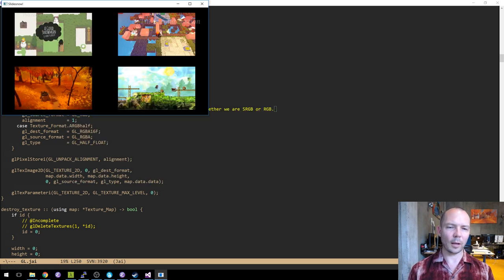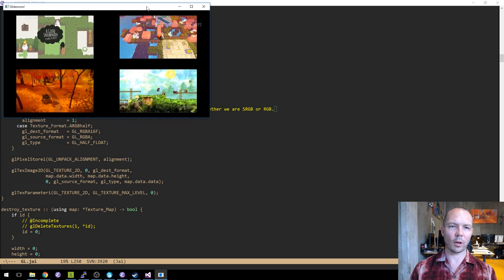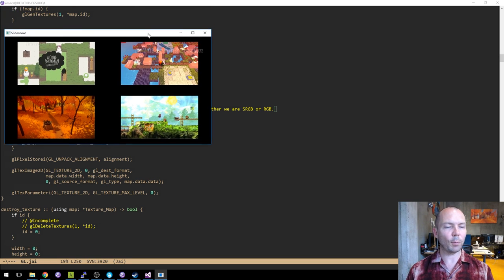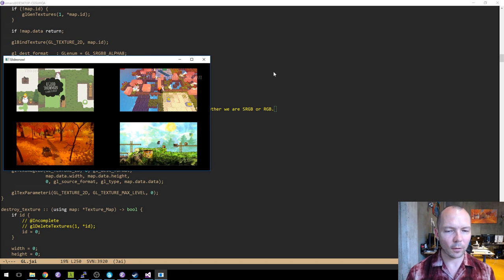I don't really like the whole sRGB thing. I think it was a short-sighted extra way to confuse people and introduce bugs. All right. Anyway, oh, look at that great braid screenshot. It has an extra line at the bottom. That's great.